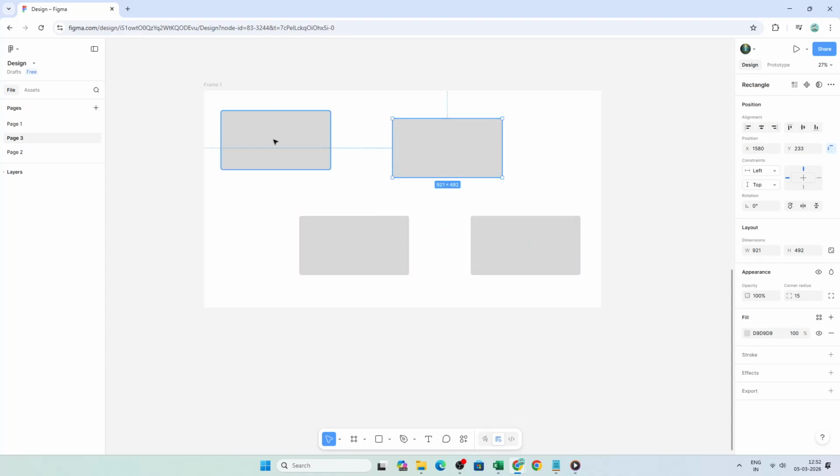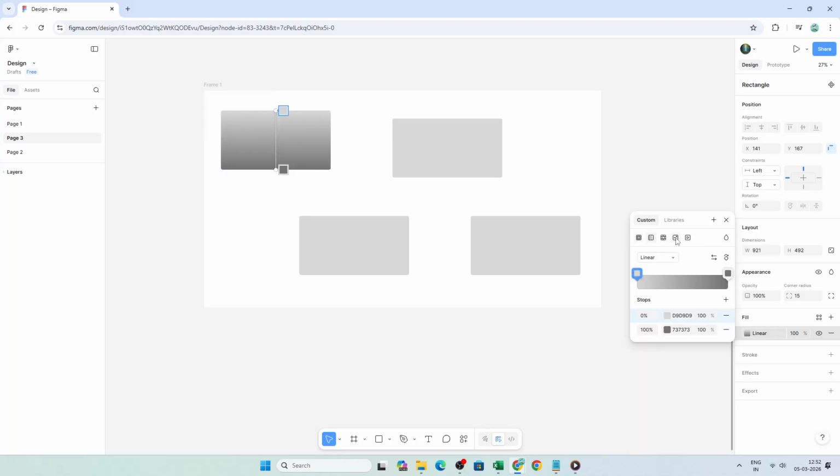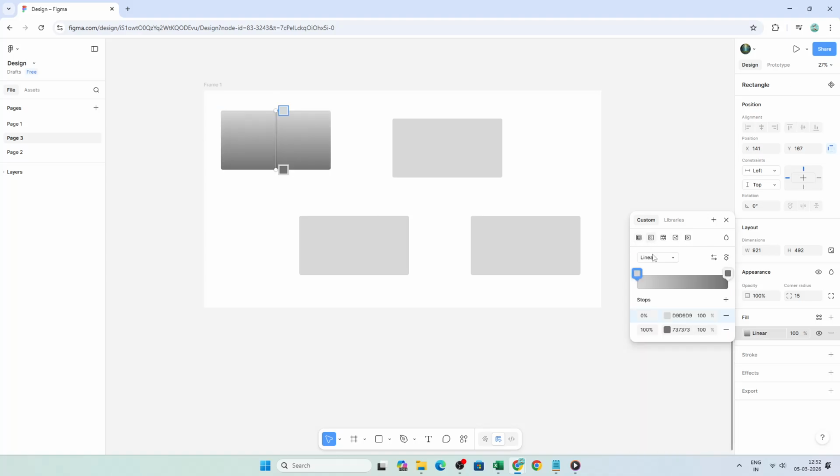With your object selected, look to the right-hand panel and find the Fill section. Click the color square in that fill area to open the color pop-up. This is where everything happens. At the top of that pop-up, you'll notice it's probably set to solid by default. Switch from solid to one of the gradient options.